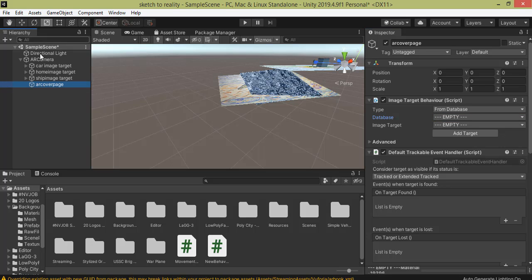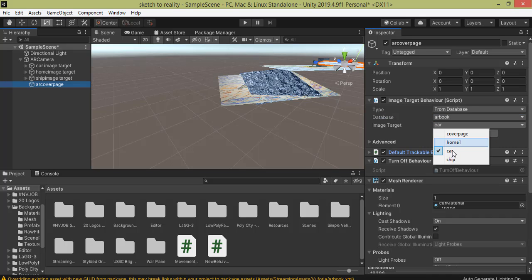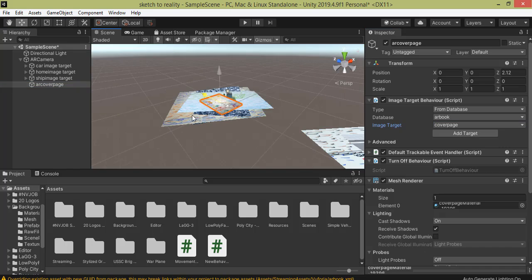After that, go into the hierarchy, click on the AR cover book page and go into the inspector panel, select from database, just click over it and select the AR book. So as you see, all the image targets are available here. Now I'm going to use the cover page target. So I just click over it, and move this target towards my side.